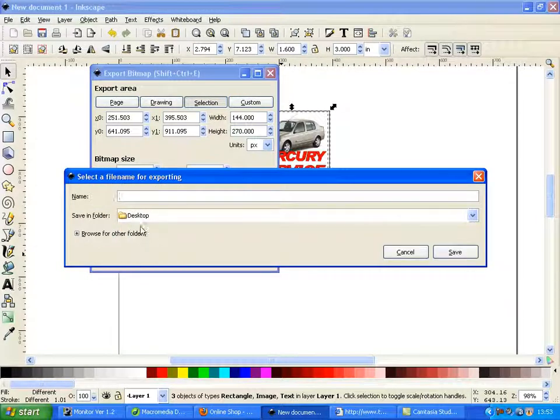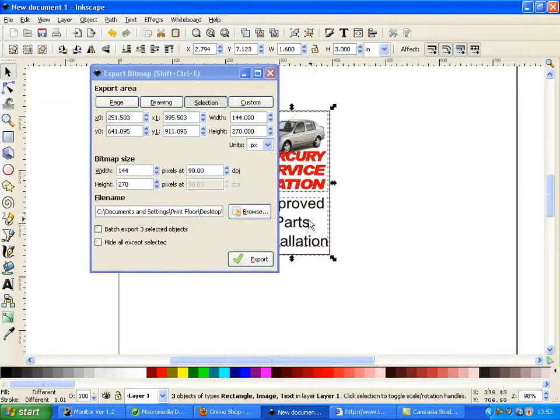I'm going to change it to desktop. I'm going to save it to the desktop under Mercury. Go to Save, Export, and you just saw that little box come up and go again. So that should mean it's saved now.